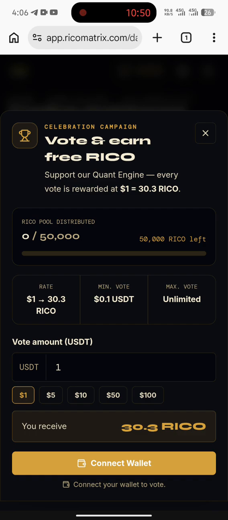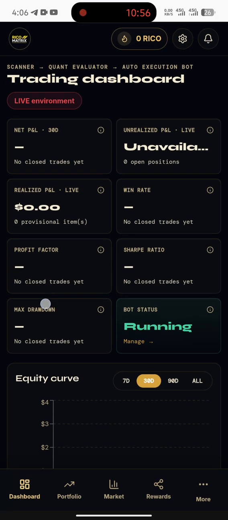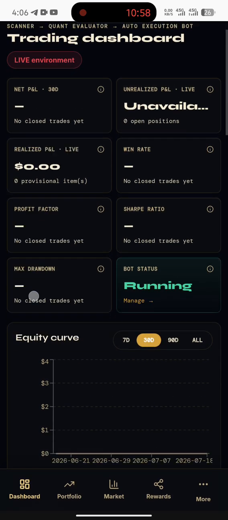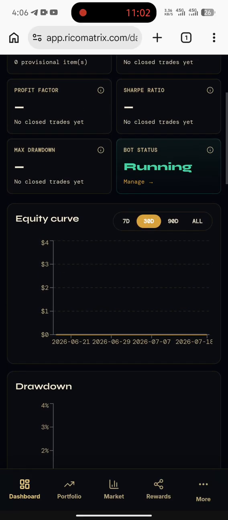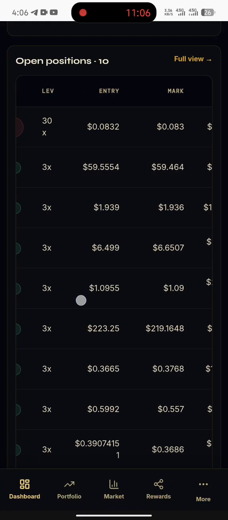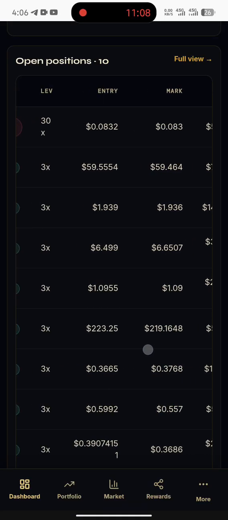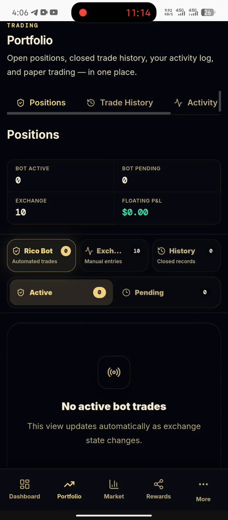So at this point, ignore this, or if you want to vote, you can go and vote. I don't know whether the vote is still available at the moment or the tokens have finished. So once you have connected your exchange, if you have any available trade, you're going to see how those trades are going to show here. You can see my trades are showing. So we are done. That's all.